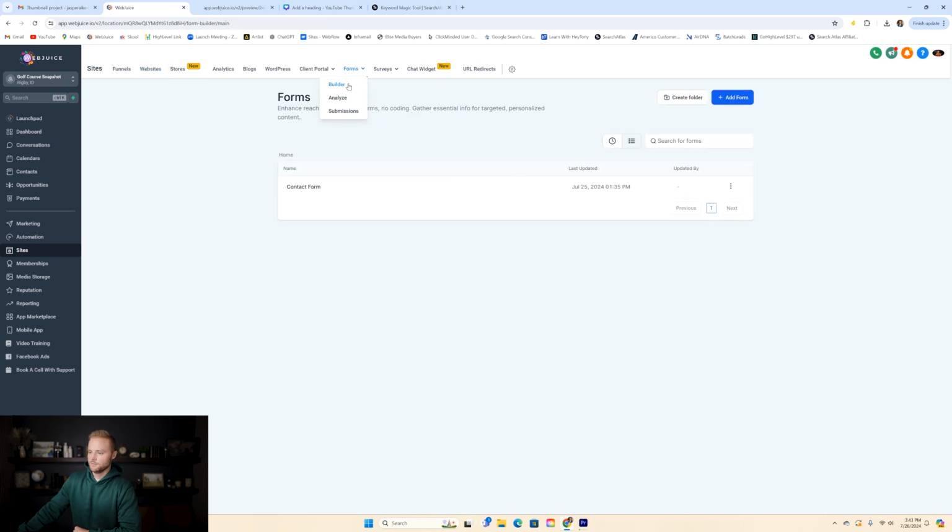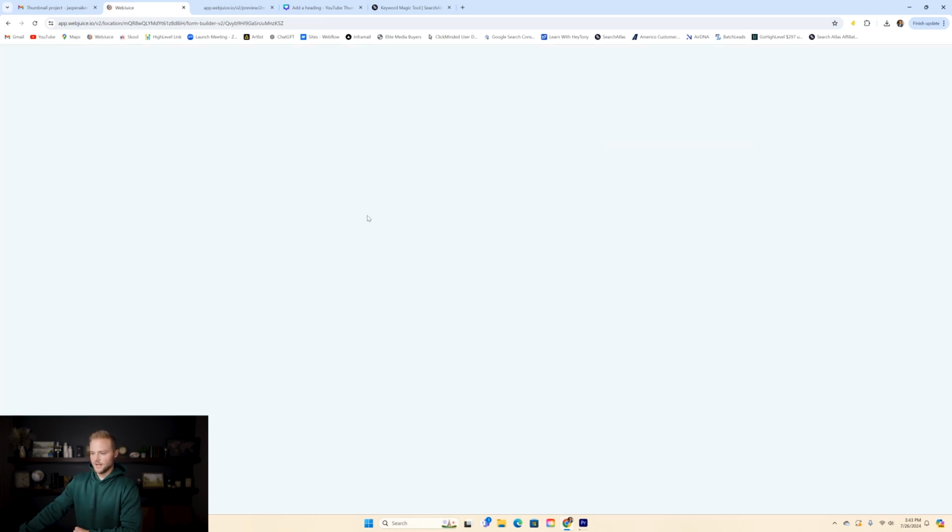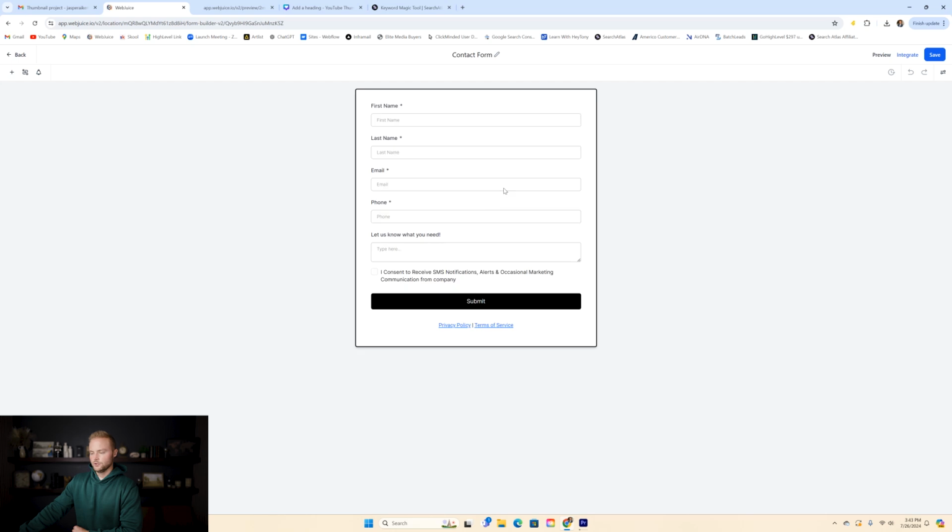So we'll go to Forms, Builder, and then we have this contact form right here that I've already created. You'll just click New Form, and then you can start building out your form. By default, you should have name, email, phone number on it. And then you can add this "let us know what you need" box right here if yours doesn't have it. You can edit the form.